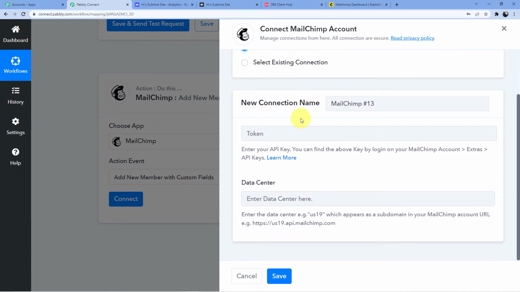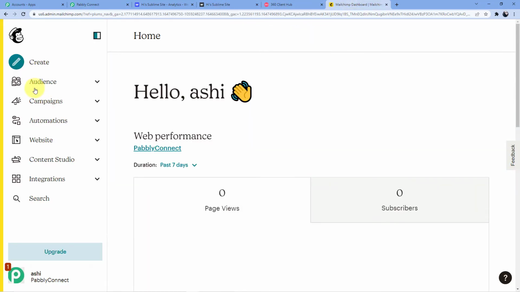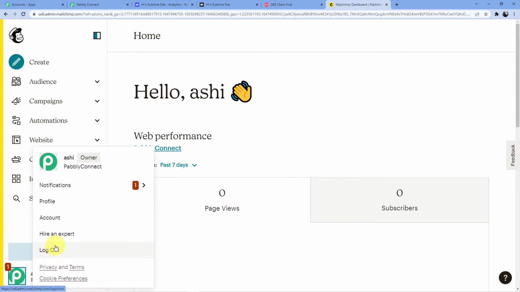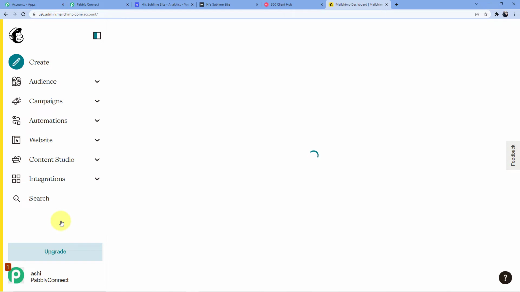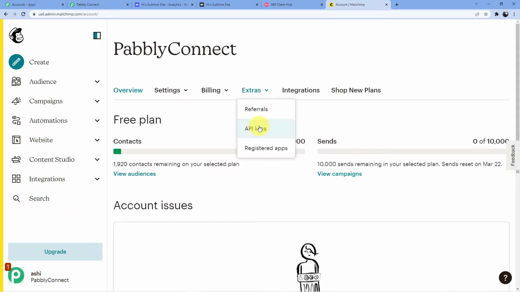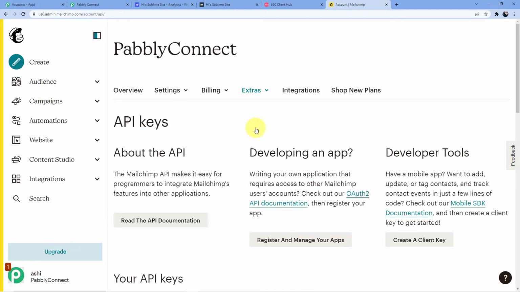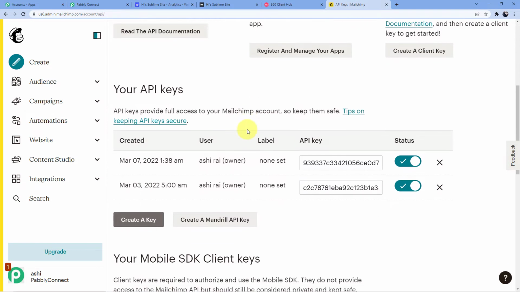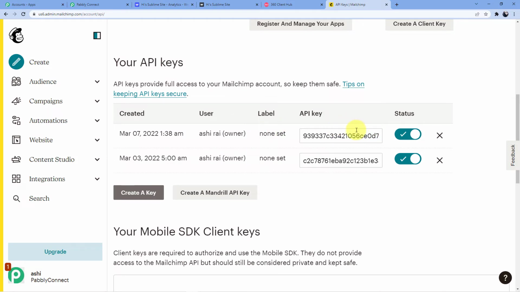And here you can see I have two options, token and data center. First, I am going to take the token, and from where we are going to take the token, here you can see it says enter your API key. You can find the above API key by logging into your MailChimp account, extras and API keys. So let's go to our MailChimp account, and here you have to go to account, and from here go to extras and then go to API keys. So here you have to find the API key, and you can see here we have the API key.